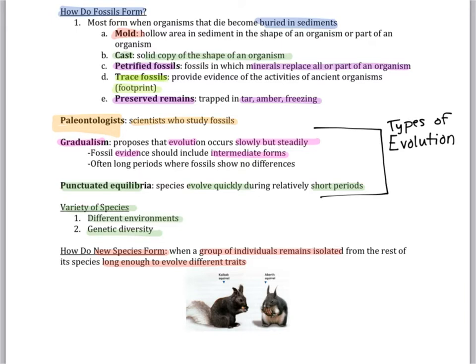Scientists study fossils to try to determine the rate at which evolution occurs. Scientists are not sure how rapidly species change. One hypothesis, which we call gradualism, proposes that evolution occurs slowly but steadily. According to this hypothesis, tiny changes in species gradually add up to major changes over long periods of time. This is how Darwin thought evolution occurred.